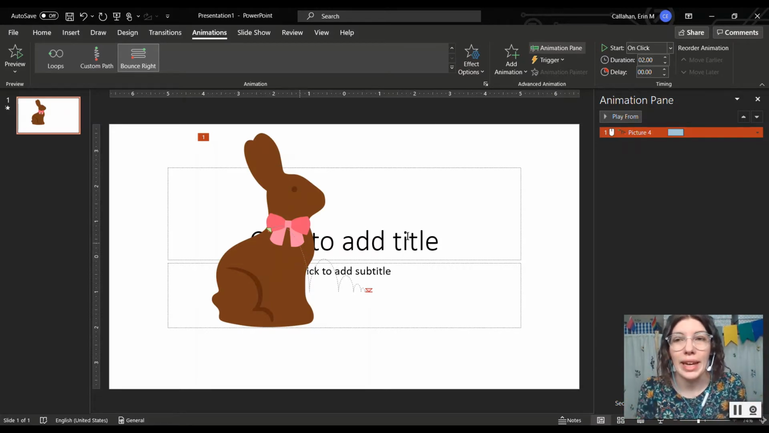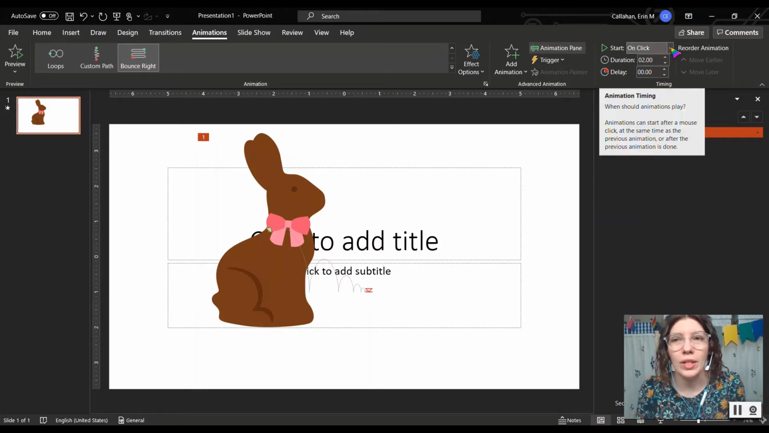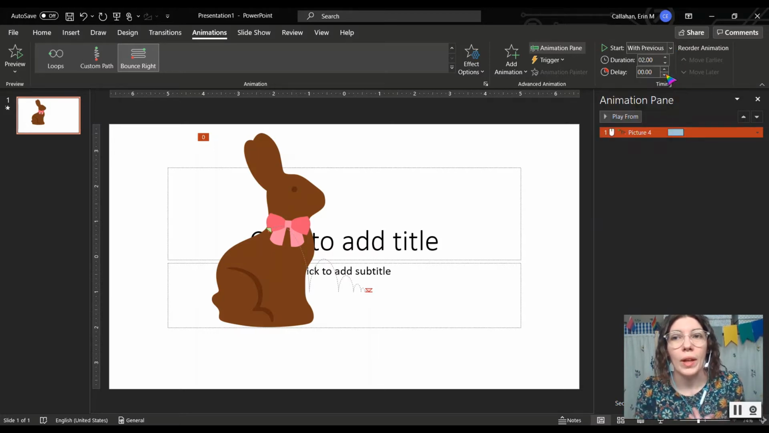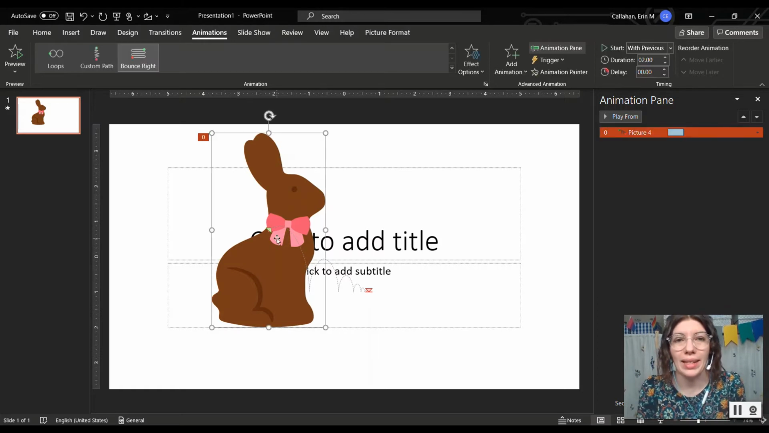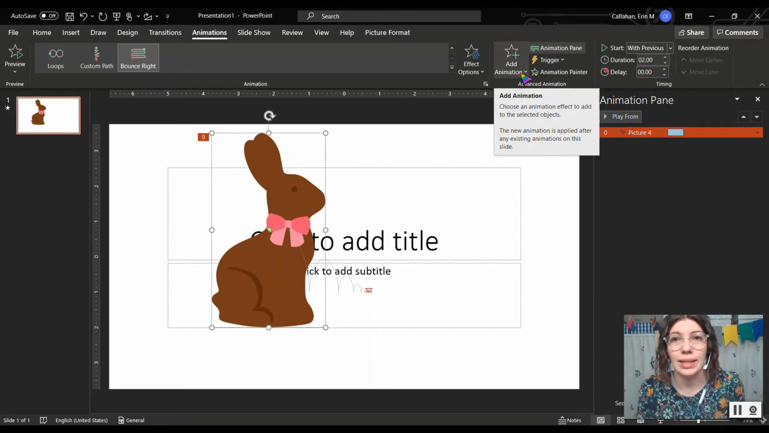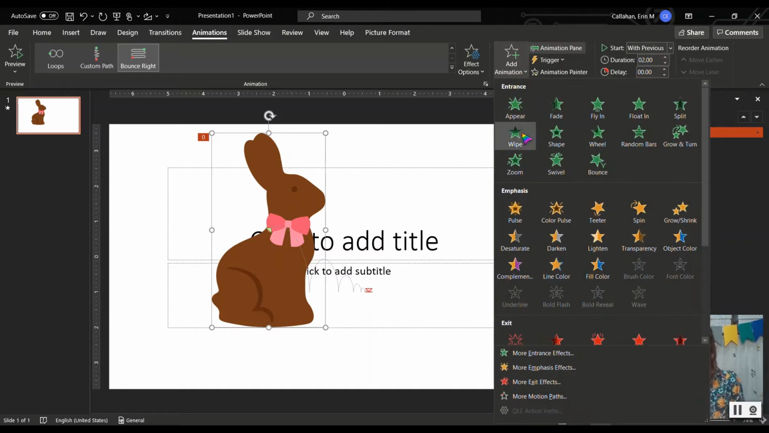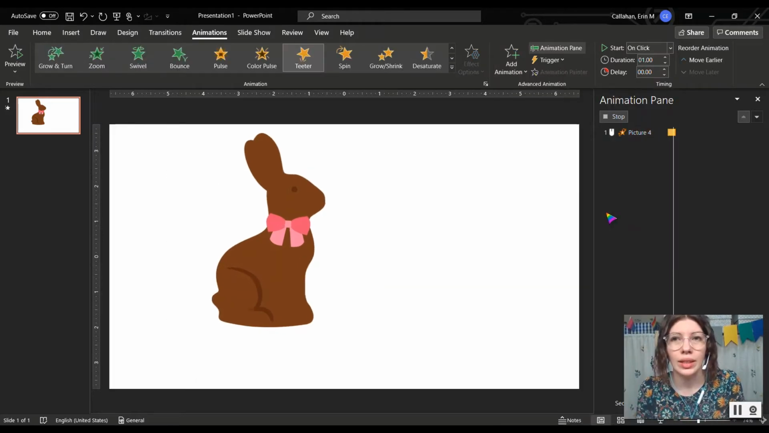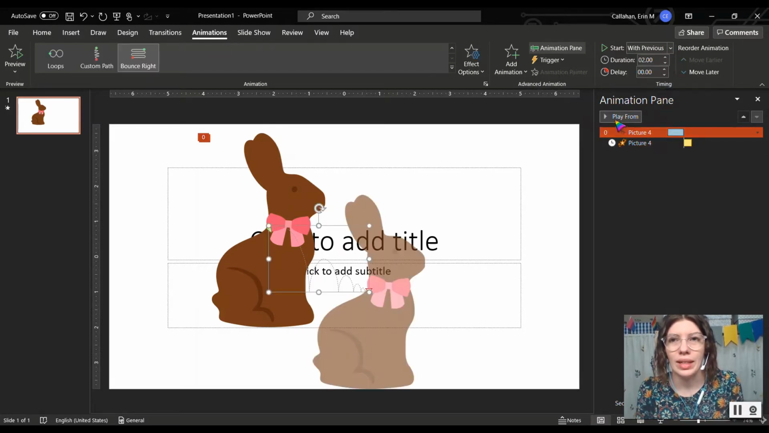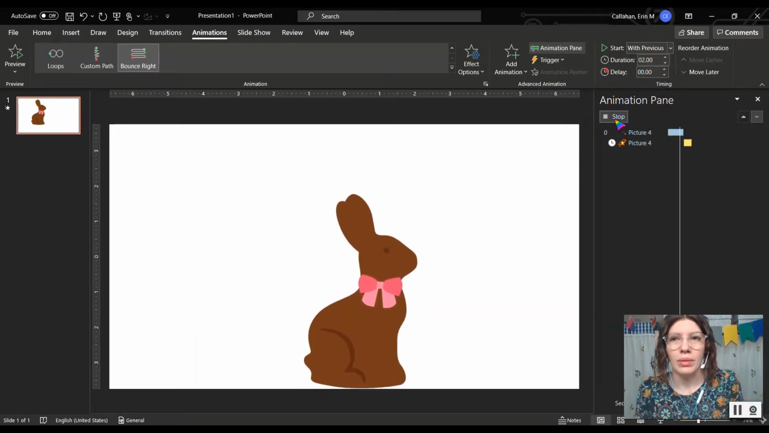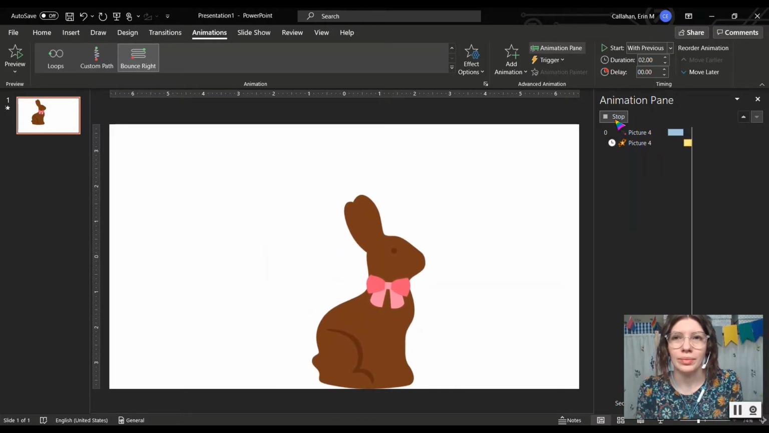You can sometimes layer these things. So I always change my timing to with previous. That way when I save it as a GIF, there's no delay. But you can also add something. So if I wanted it to bounce and then I wanted it to teeter, I can layer those. So then I would put after previous, bounce, and then teeter.